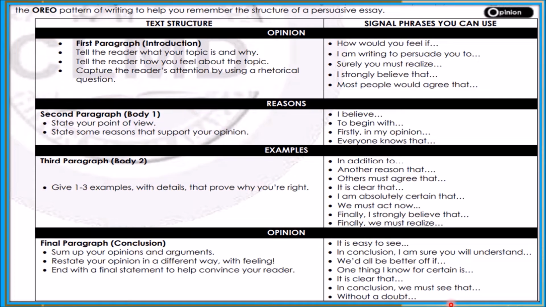So that's the structure of a persuasive essay. So remember the OREO pattern. The first one is opinion, followed by reasons, examples, then another opinion. So don't forget, you can also use these phrases.